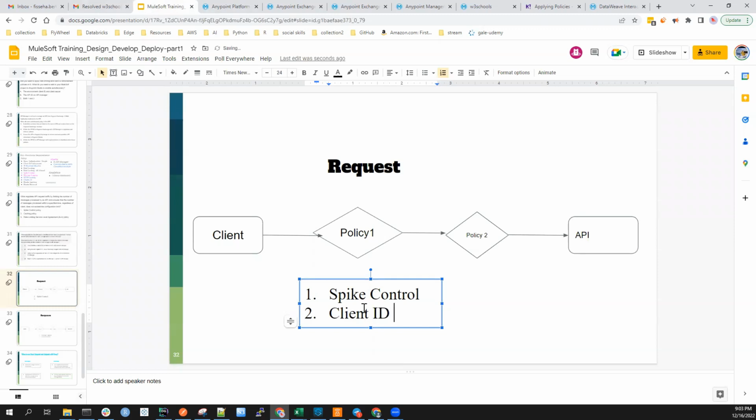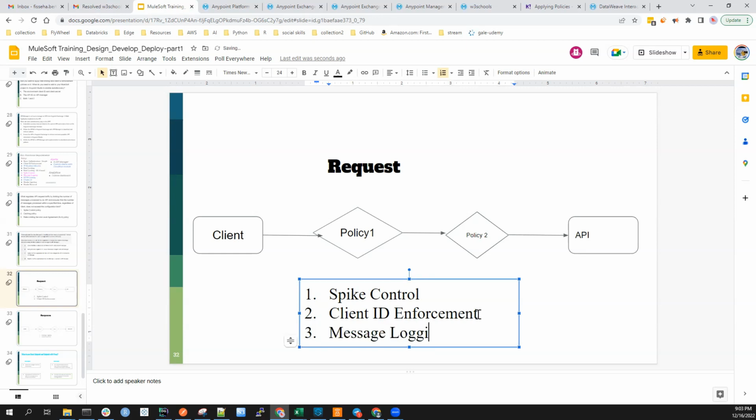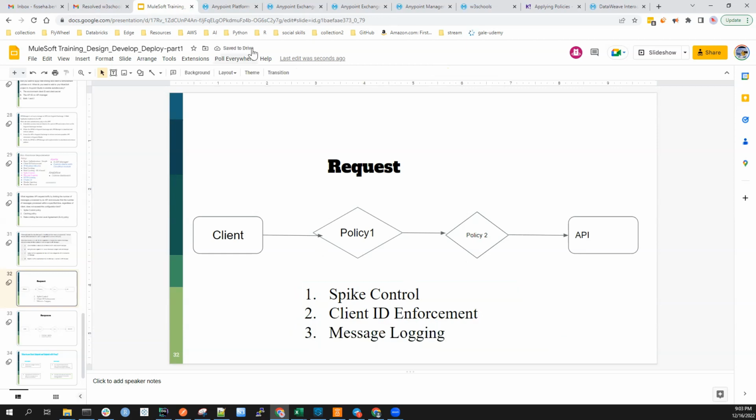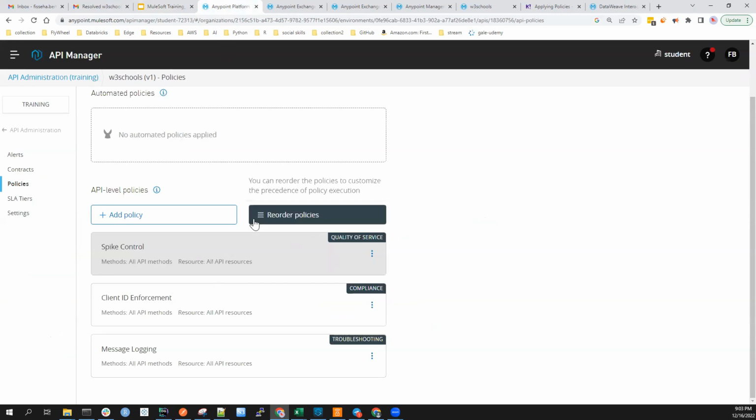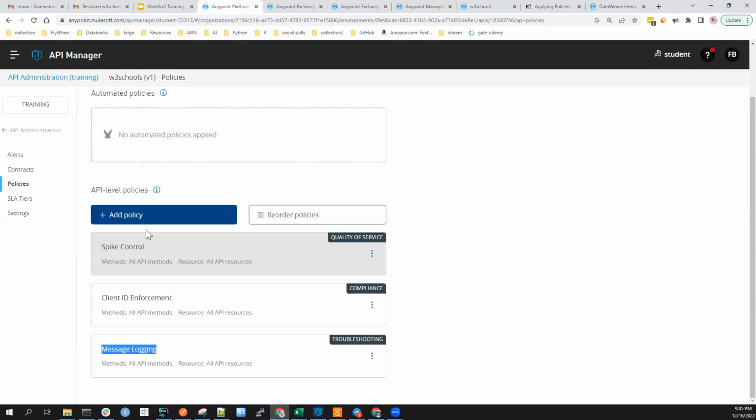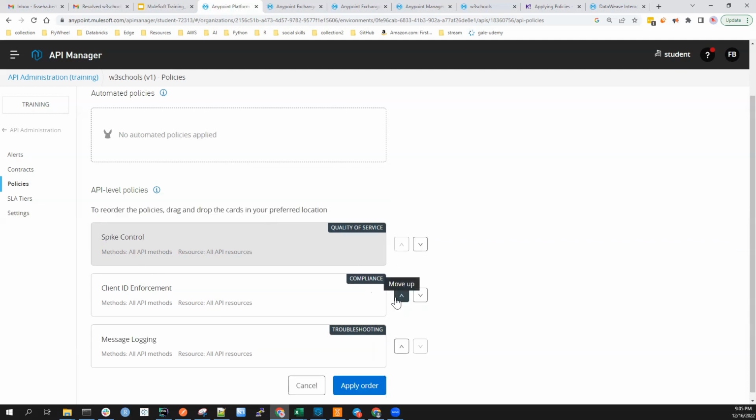Client ID enforcement, and finally message logging. So the order of when you send requests is from top down. You can reorder them here. There is reorder here. So first, spike control has highest priority, followed by client ID enforcement, followed by message logging. What you want to log, you have to understand based on the order. And if you want to reorder them, let's see how you can move them up and down.